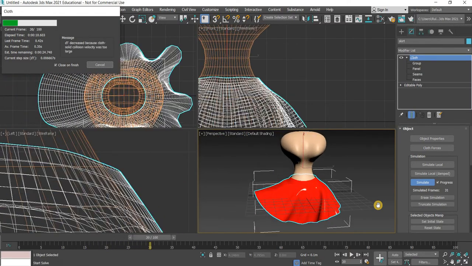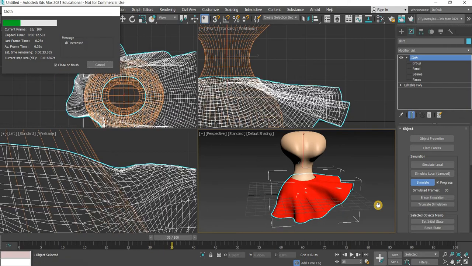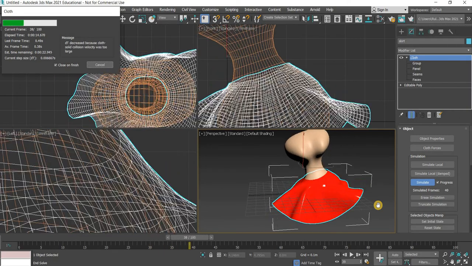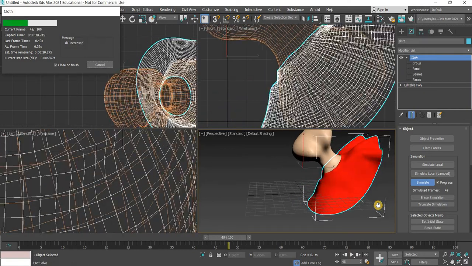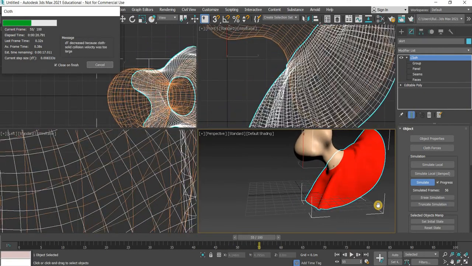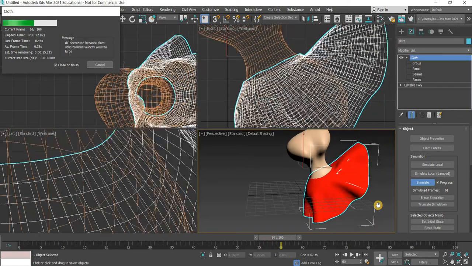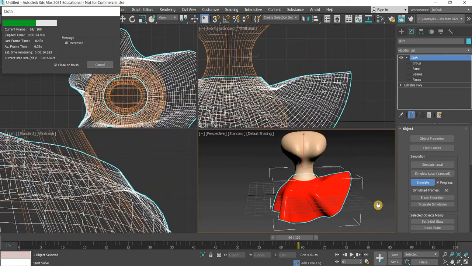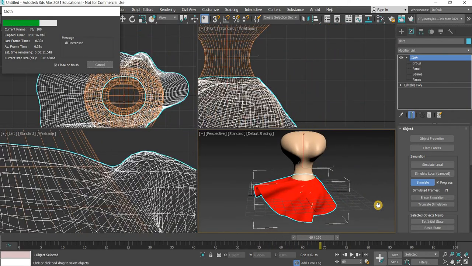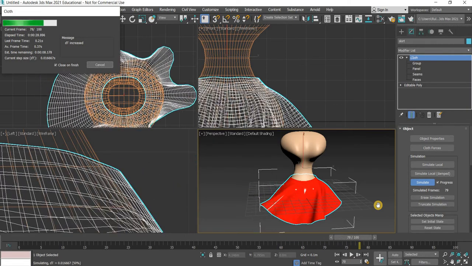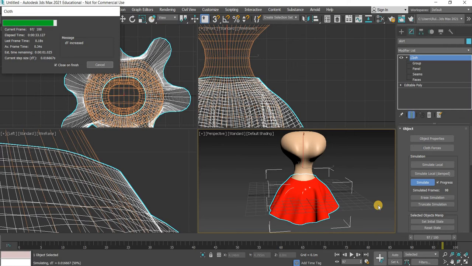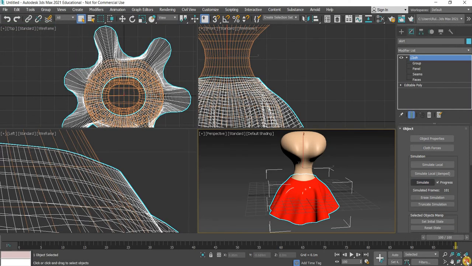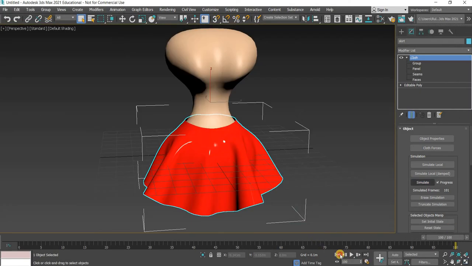It comes down, goes on the other side, and it comes down. Then it will settle down until 100 frames. Okay, so that looks quite good.